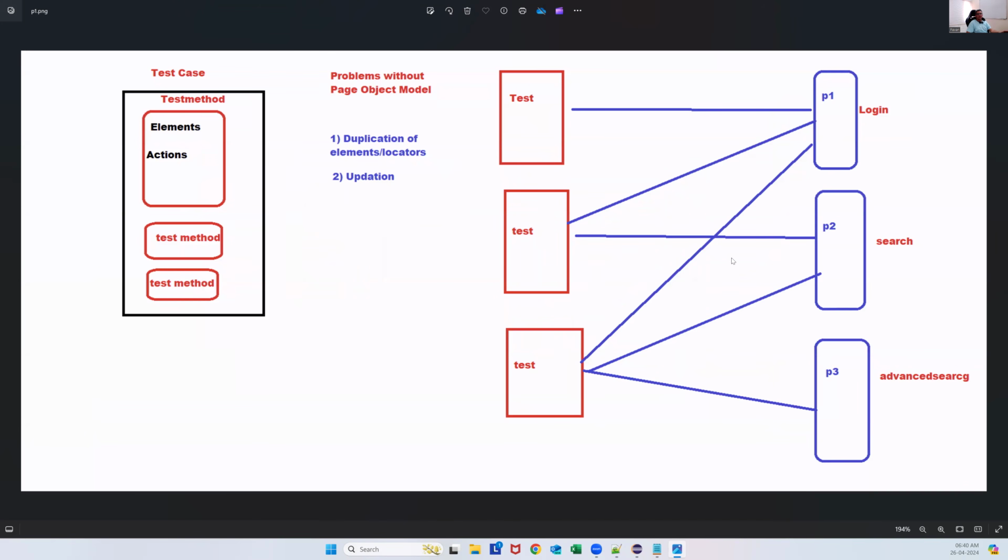This is without the page object model pattern. So what are the problems we normally have if I do not use the page object model pattern? If I write test cases normally, what problems will we face? Let us discuss this pattern first, and then we will try to understand what the advantage of the page object model pattern is.